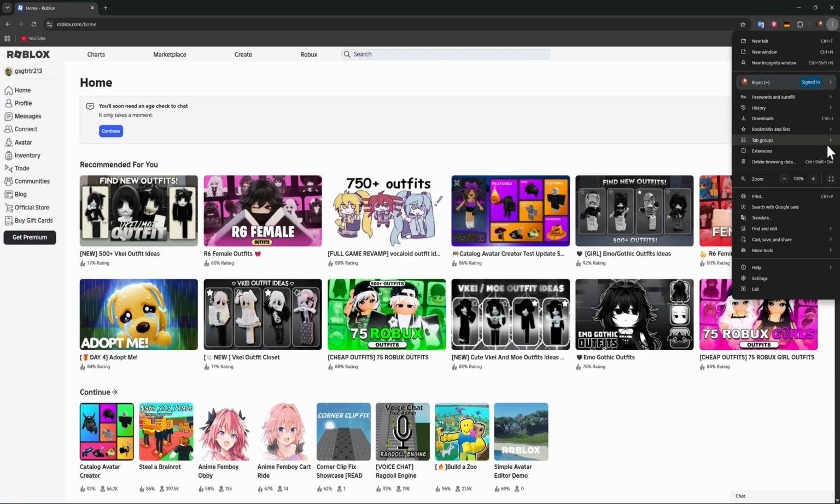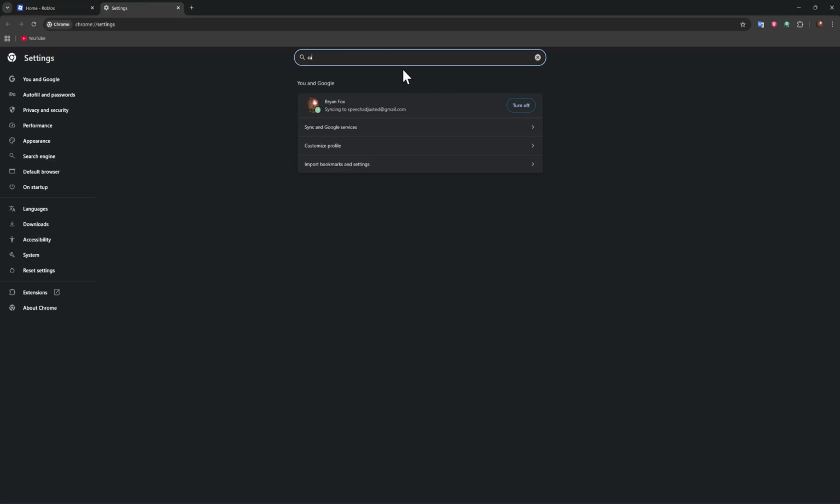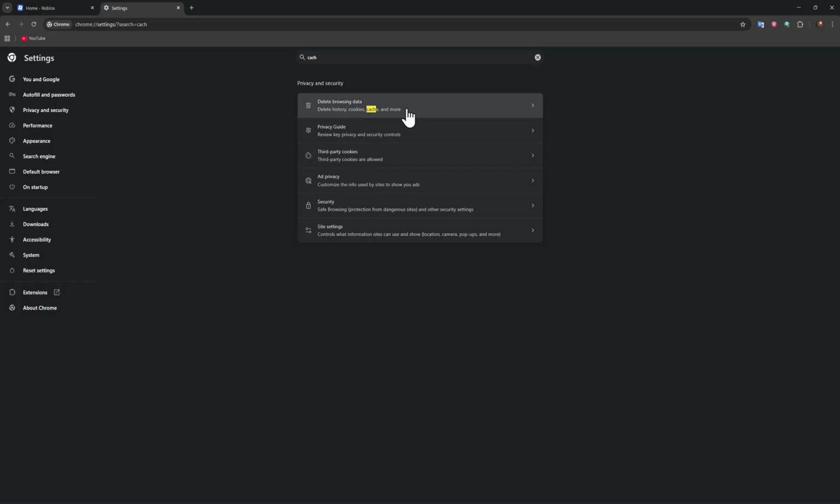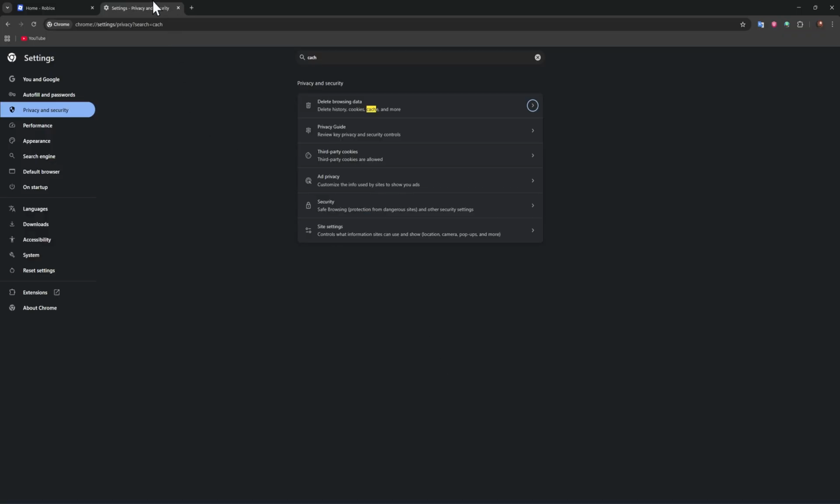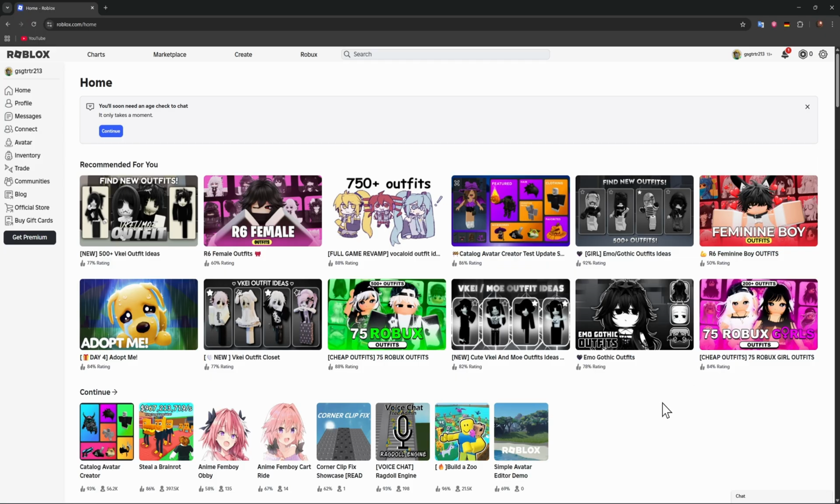And also if you're using the browser to play, you go to settings and in here type in cache and just go ahead and delete the data. This will also delete and erase temporary files in the browser and make it much smoother.